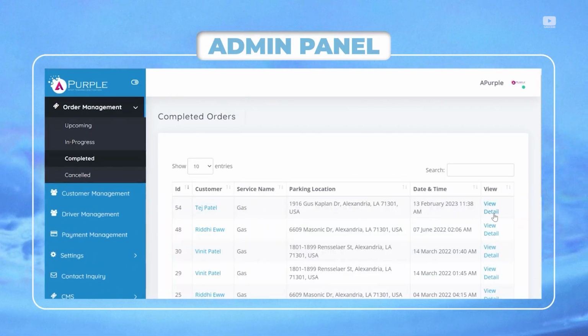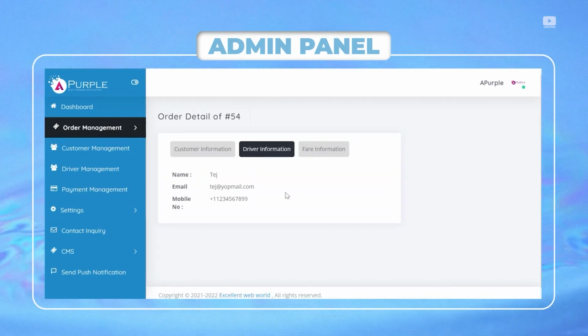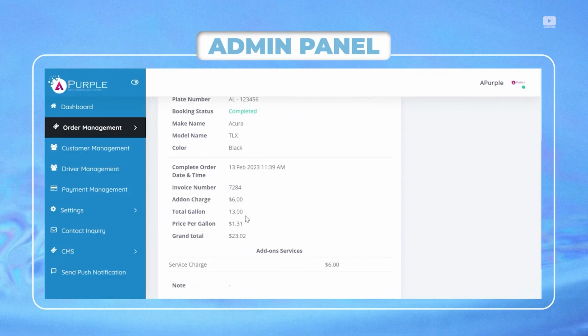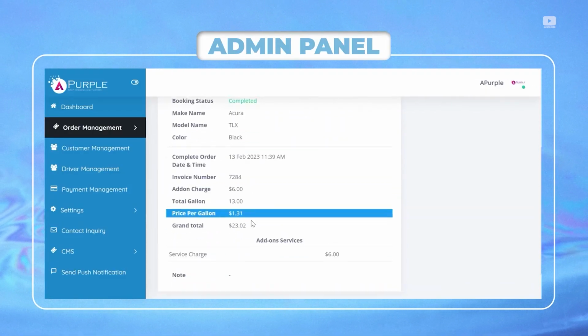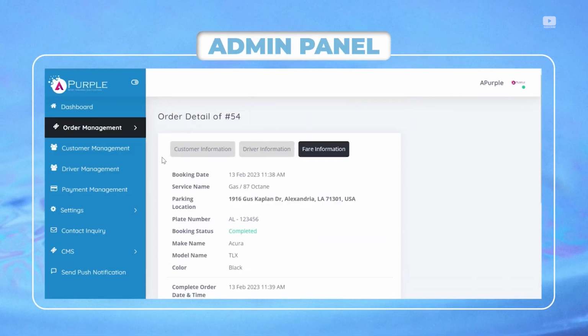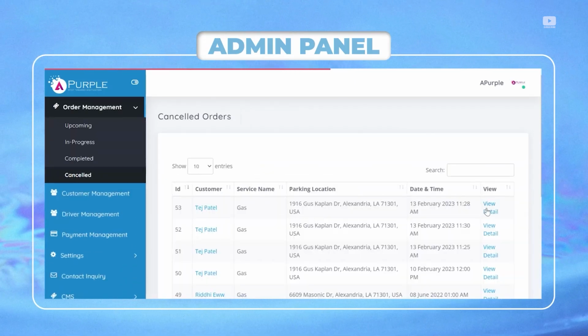So accordingly, the admin can view the details of every customer who has placed such an order and what is the customer information, driver information and fare information for that particular order. This also includes the invoice number, if there were any add-on service charges, how many gallons of gas was delivered, like that.